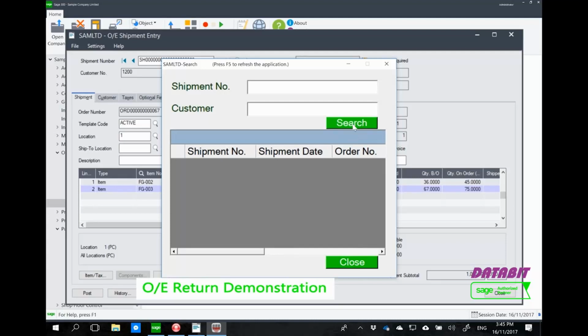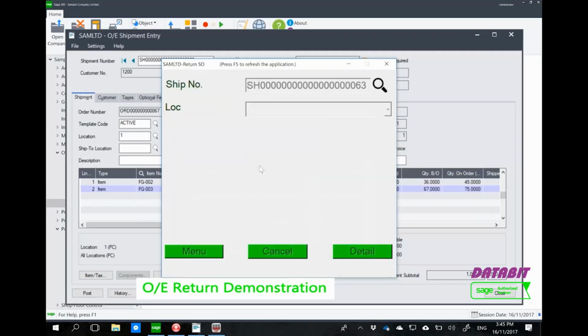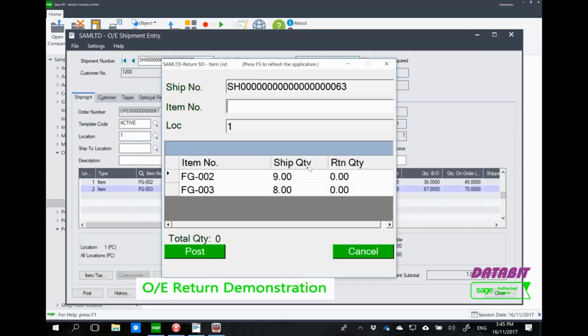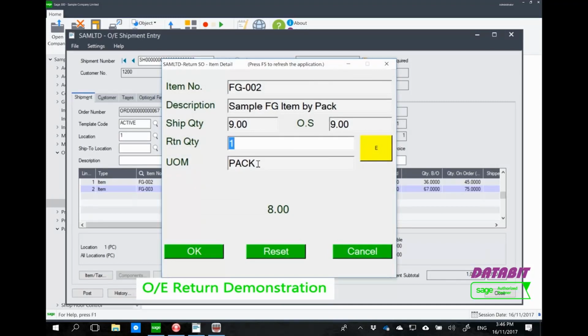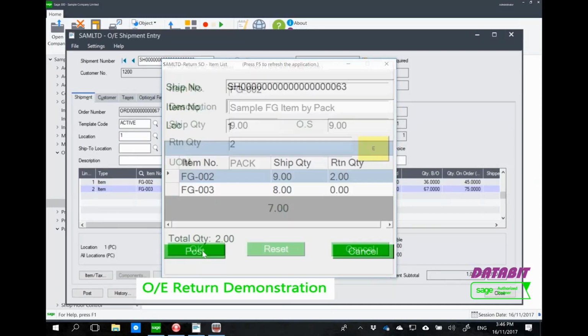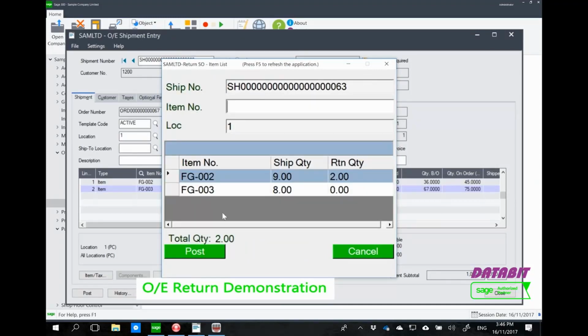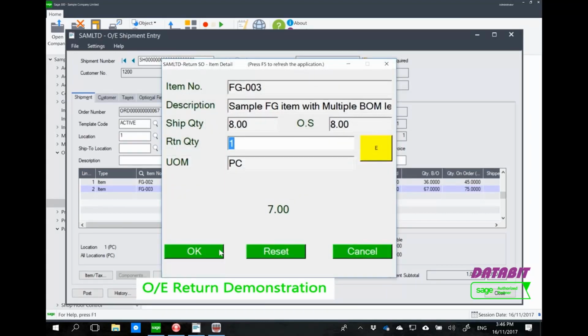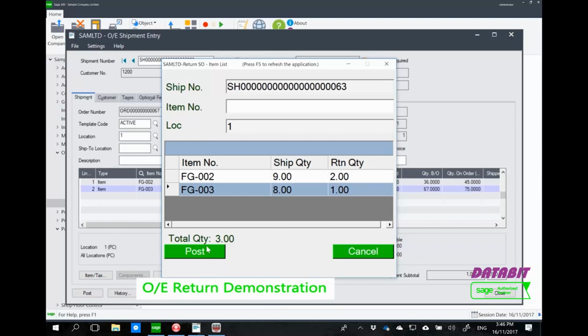So let's do a quick search and let's pick the last record. So this is the item that we just shipped. Let's say for whatever reason I want to return 2 of this. So you have 2 for finished good number 2, and then let's say for FG003 I just want to return 1. So 2, 1, and then I can post.